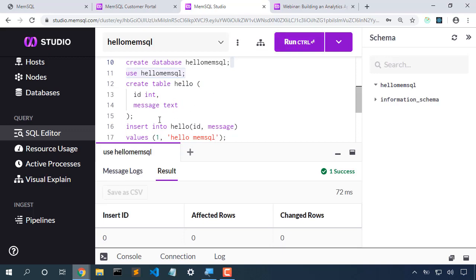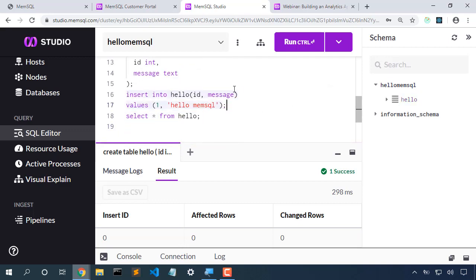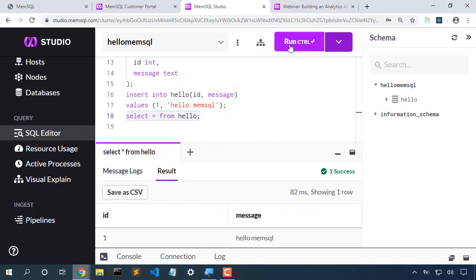Let's use that database and create a table here in this database. Refreshing the schema view, I can now see that row store table. Let's insert some content into that table. And we'll select that content back out of that table. And here we see that we have row ID 1 and the message is Hello MemSQL.